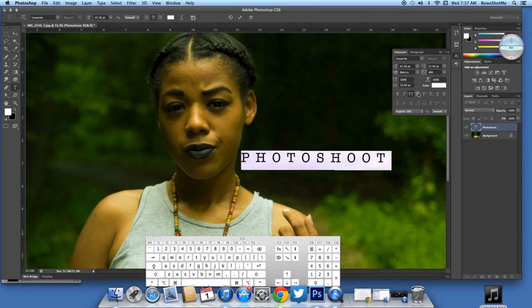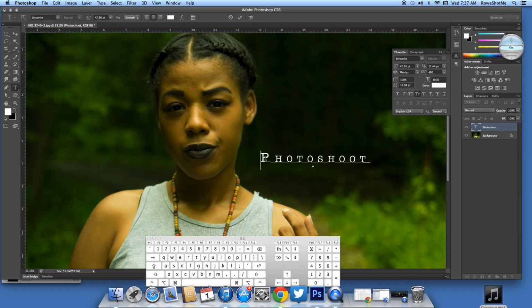There's a small caps, which will make the lowercase letters still capitalized, but smaller than the actual capital letter. Also, they have superscript, or exponent style, or subscript. Underline, cross out. So there are different things you can do with the text.